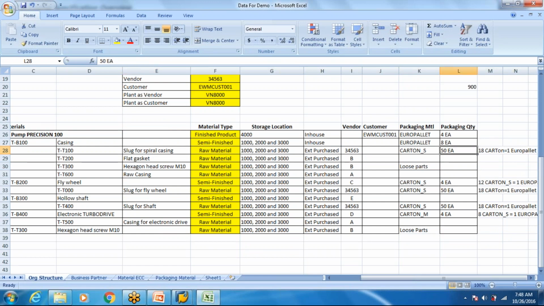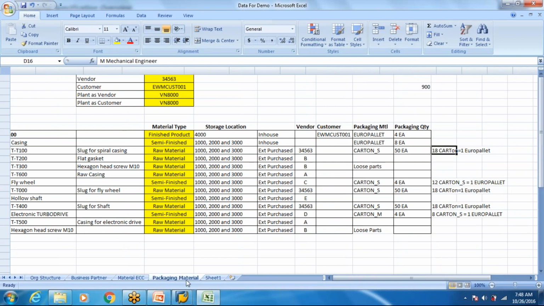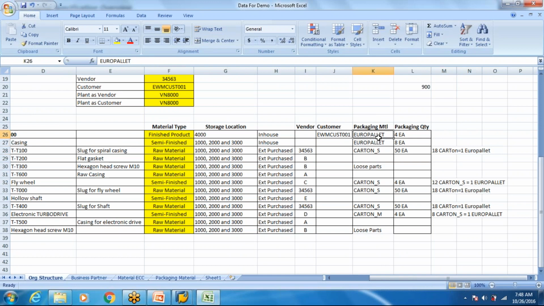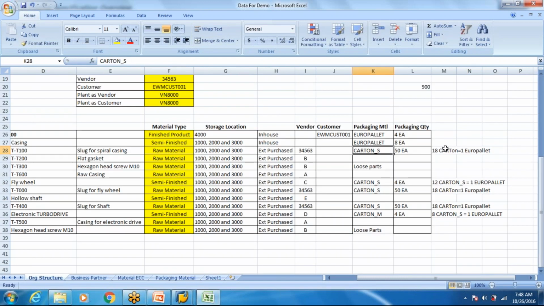Let us differentiate. Let's keep the Euro pallet only for our finished products, with separate packaging material for the casing, which is bigger in size. Let us take a wire basket. Let us take a basket. No, we can't keep a carton in a wire basket.